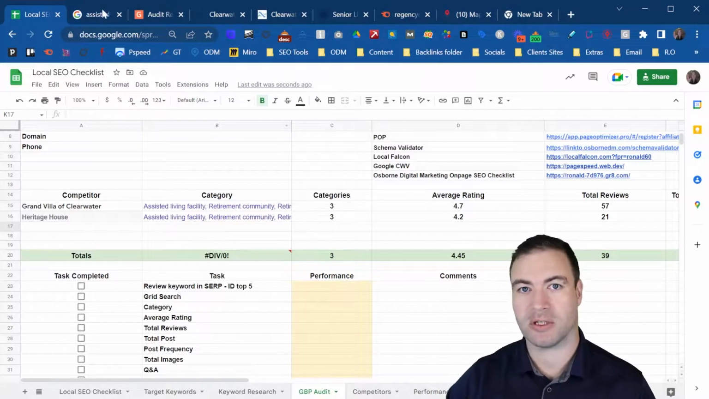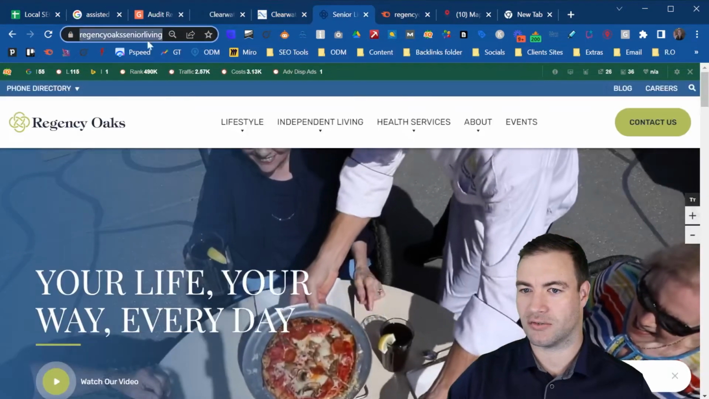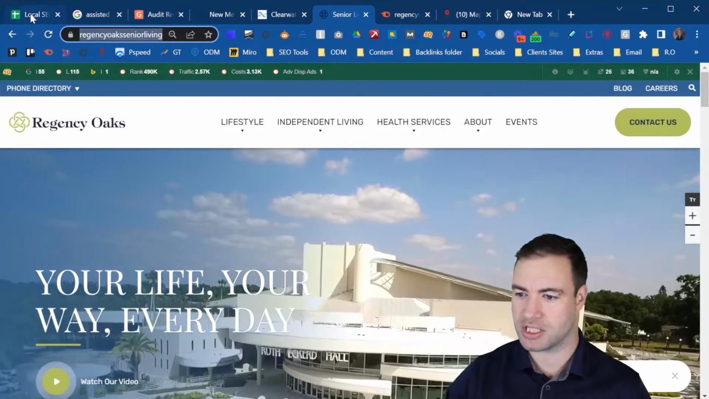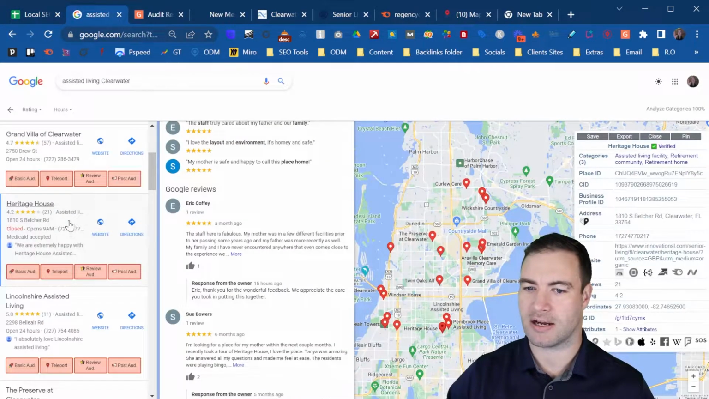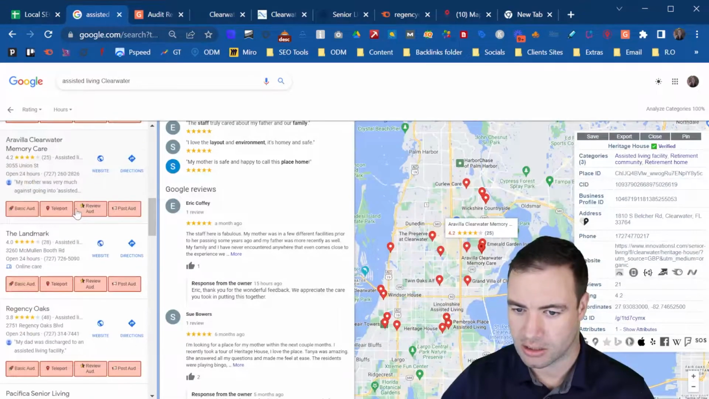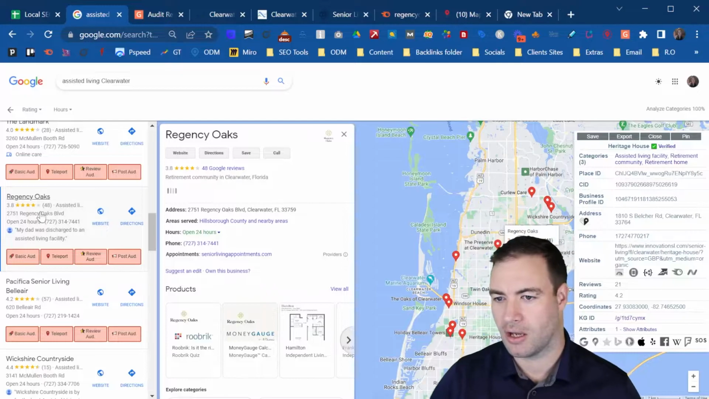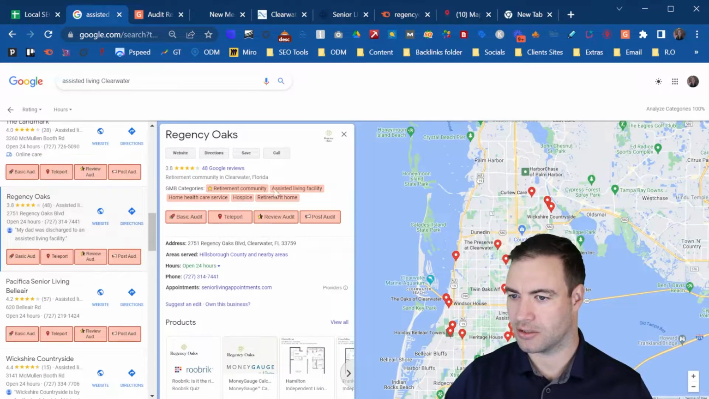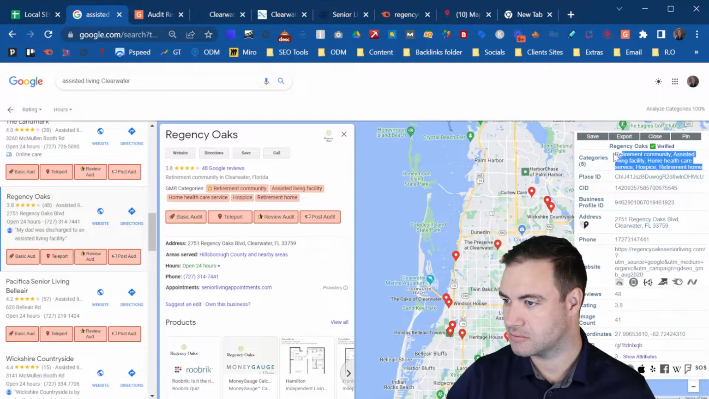But what we're doing now is we're going in and we're going to have a look for our guy. So Regency Oaks. So Regency Oaks Assisted Living. Let's go and find him. Let's see how we're stacking up. So let's look for Regency Oaks. There we are. Awesome. Okay. Regency Oaks. Let's go. So we've got 5 categories.